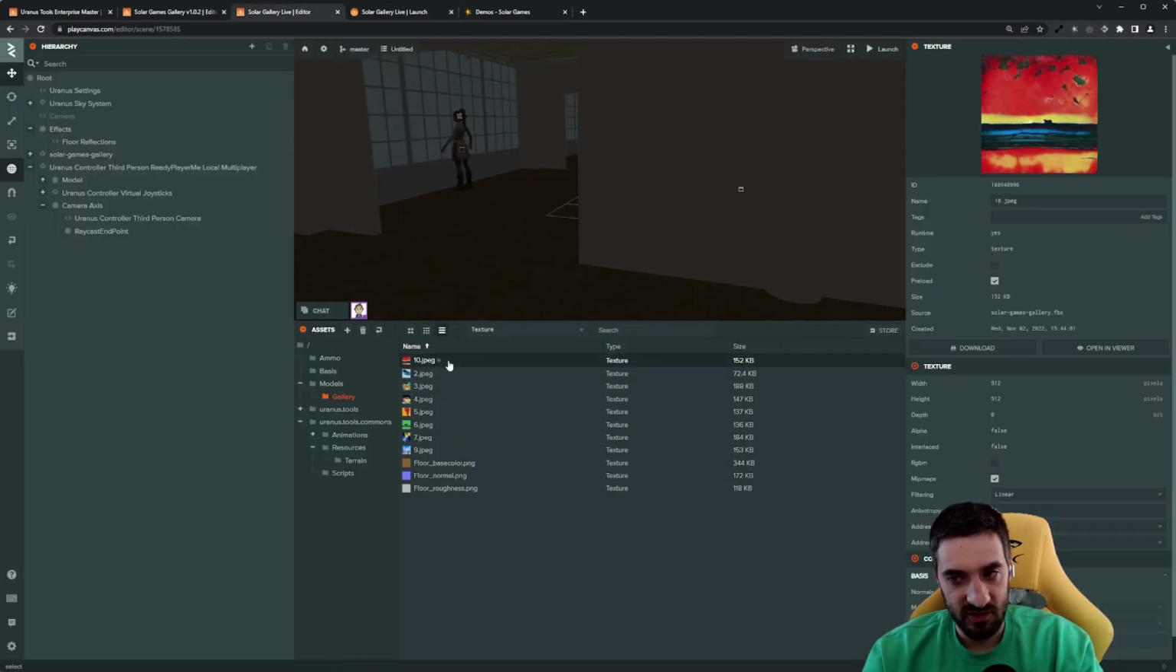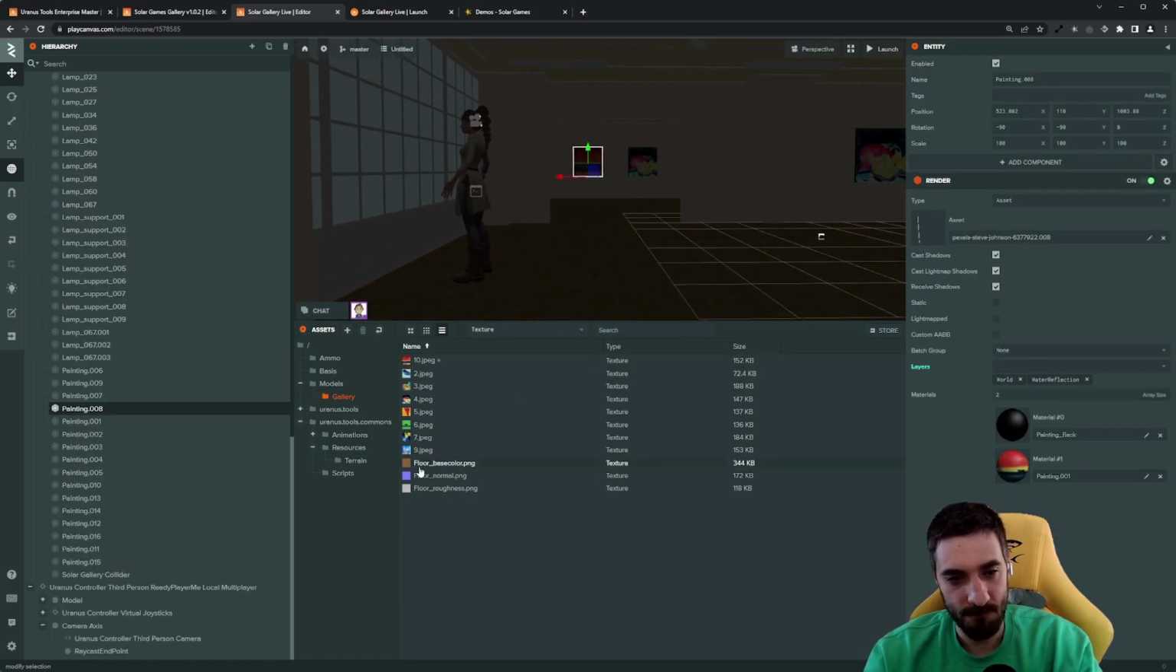So we have our textures here. This isn't being used, really? I thought it was used. Okay, maybe it's a bug here.